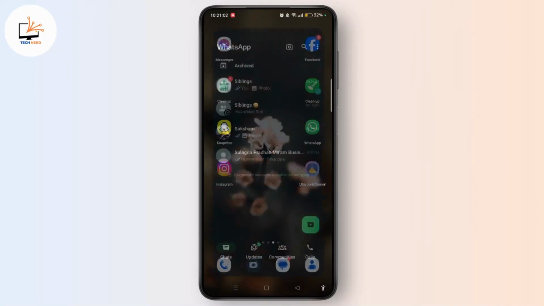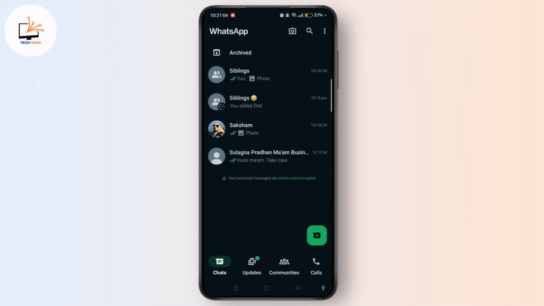Launch WhatsApp app on your device and ensure it's updated to the latest version. Now on your home page, tap the three dots icon at top right corner of the screen. Now select New Group and create a group. You can add members and save it.